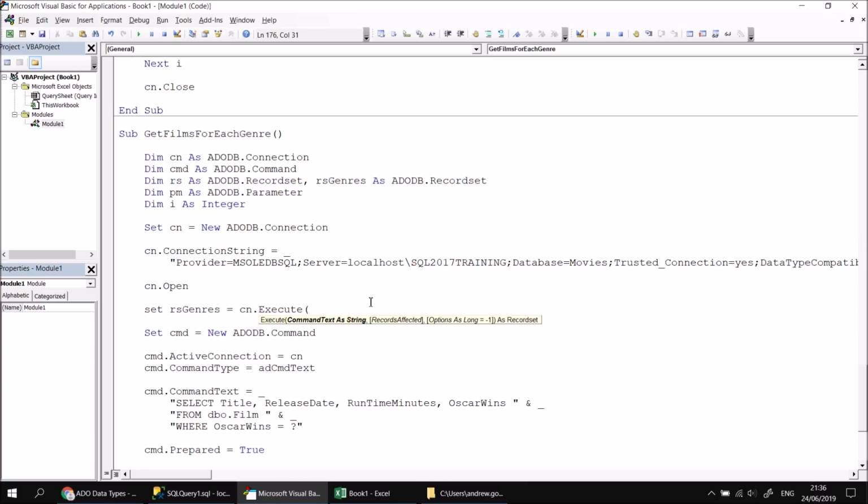Then we can open up some parentheses and some double quotes and write out a select statement to populate the record set. Let's say select genre ID, comma, genre from dbo.genre. I'll spell that properly. And I'm also going to add in an order by clause. I'm going to say order by genre DESC, so descending order. So the record set will be populated with the genre names in descending order, but the worksheets, when they're finally created, will be alphabetically listed from left to right, which is what I want.